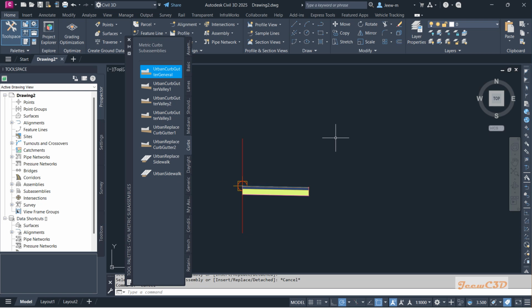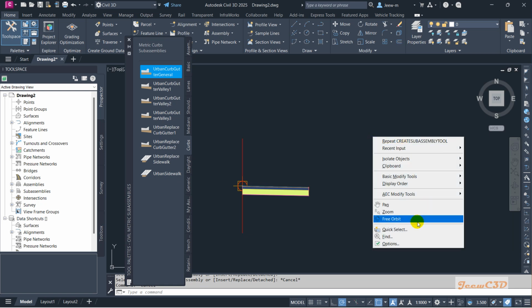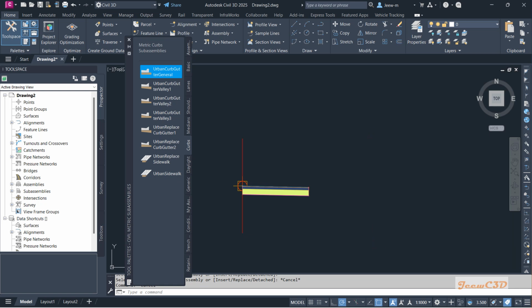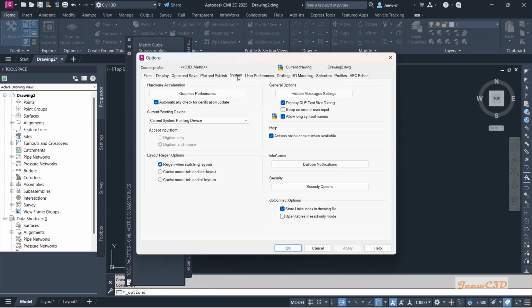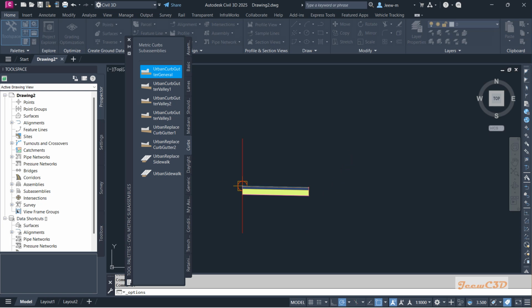Usually you have to set this help to access the online content, so it will give you the most updated contents. To do that, you have to right click on your drawing area, go to Options, and in the System menu, make sure you have "Access online content when available" checked. You have to check this one, so then you will get the most updated online help every time you go for help.